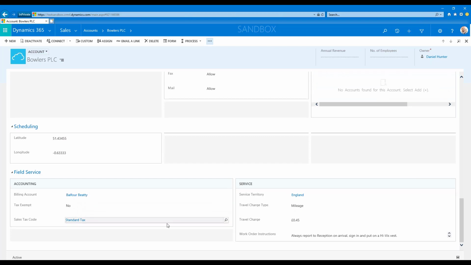And then just down here, there's a few additional bits of information. So a couple of the key things here, billing account, we can see this is linked to a parent account. Could leave this blank if they don't have a billing account and they are the billing account. And obviously over here, territories. I've currently got a couple of territories in the database, Scotland, Wales and England. You could have north, south, east and west. You could have territories based on postcodes if you really need to.